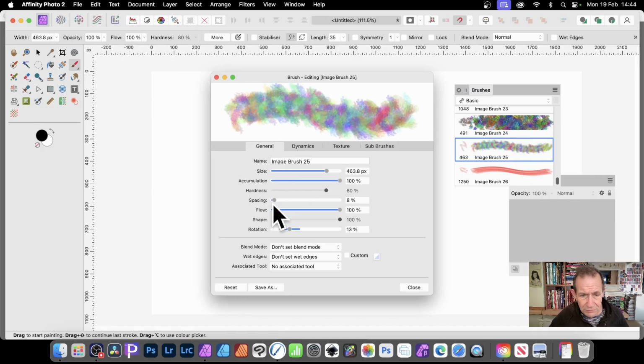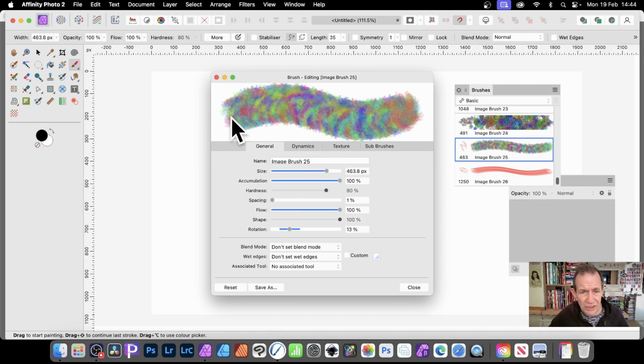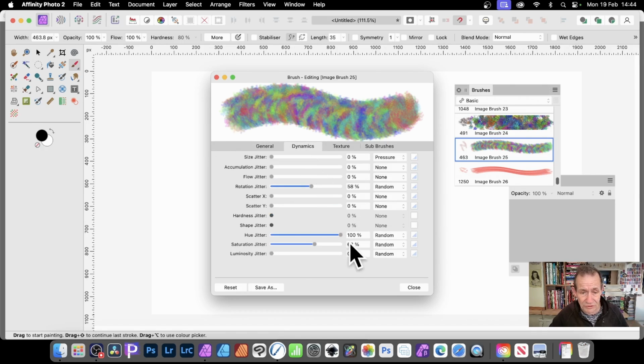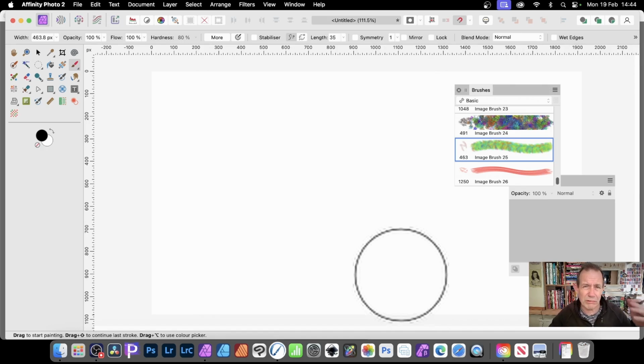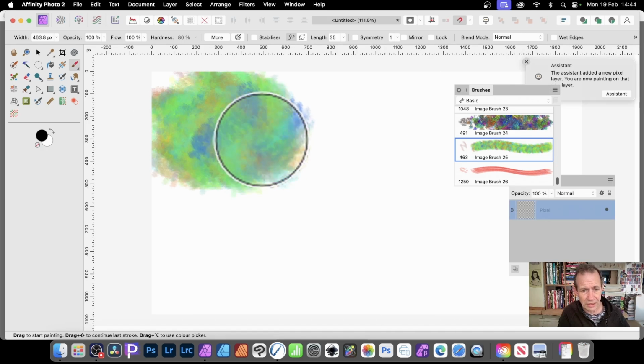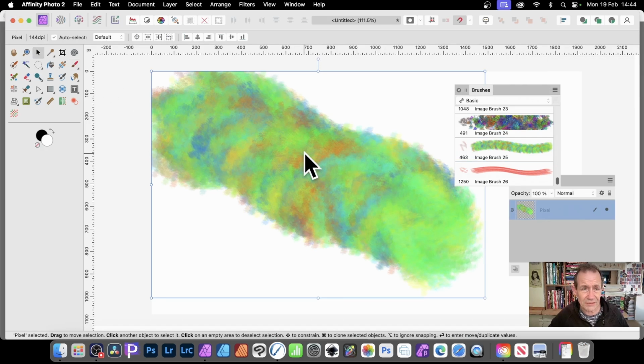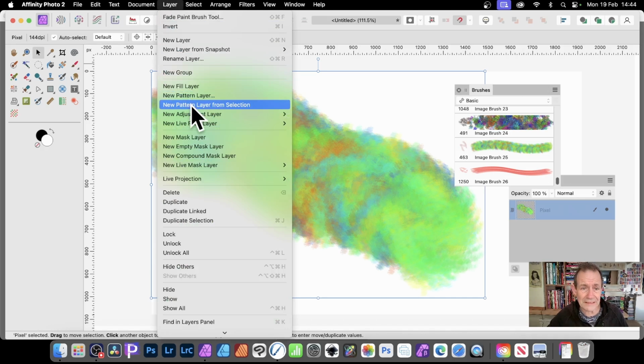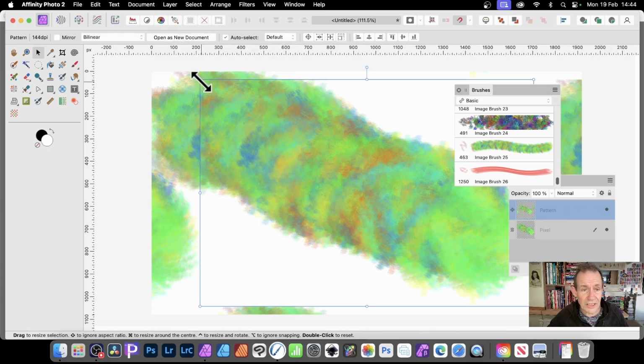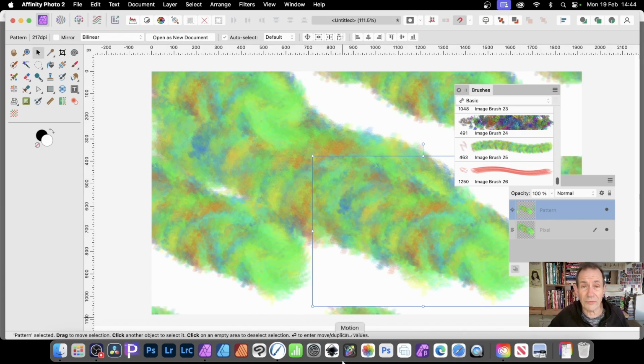Maybe go back to general, change the spacing again so it's really crunched in. Maybe reduce the hue jitter. Maybe just keep it like that so it's more green blues, and create something like that. But also what you can do is it's a layer, and as a layer you can turn it into a pattern design. So go here, layer, and new pattern layer from selection. And you can see then you can resize that. Of course, it's still got the previous layer as well. It's still there. You can always, of course, go back to that and edit it more.